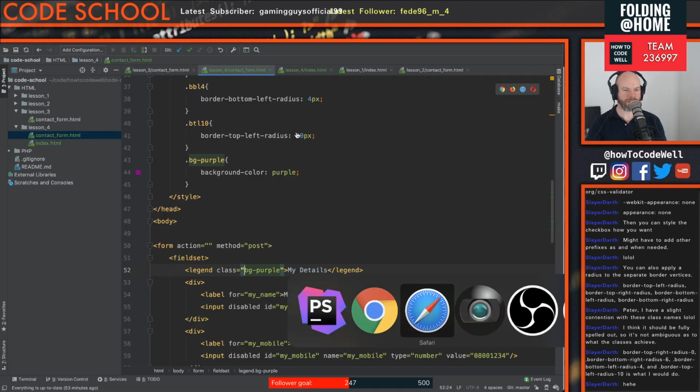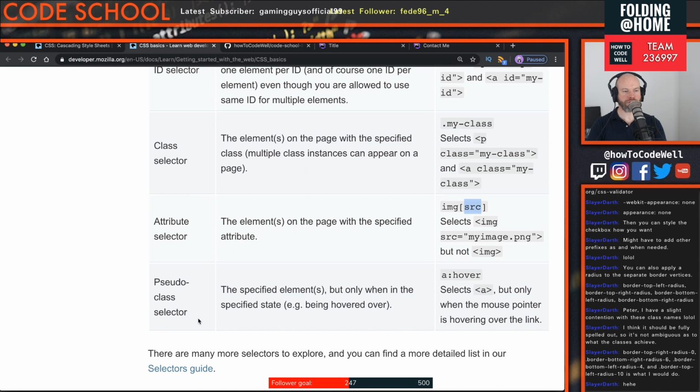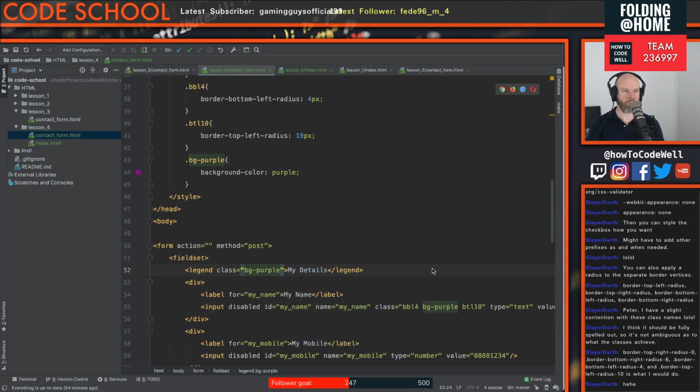Let's go back to the documentation a minute, because there was something else I wanted to demonstrate. This is it. This is the pseudo class selector here. The specified elements, but only when the specified state is, e.g. being hovered over. So here we've got a hover. This selects a, but only when the mouse pointer is hovering over the link. So what have we got on this form that we can use for that example?